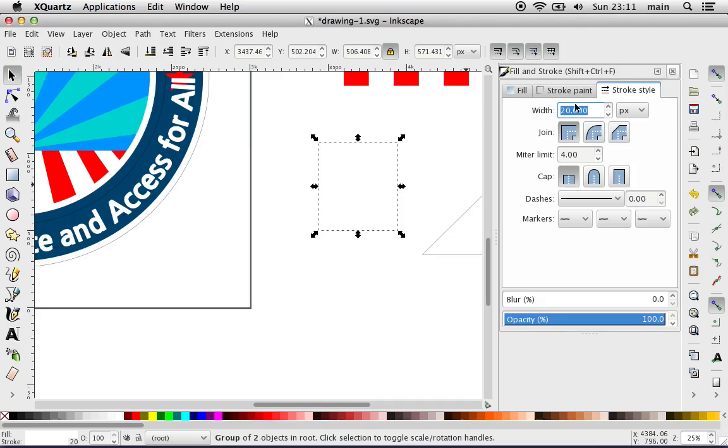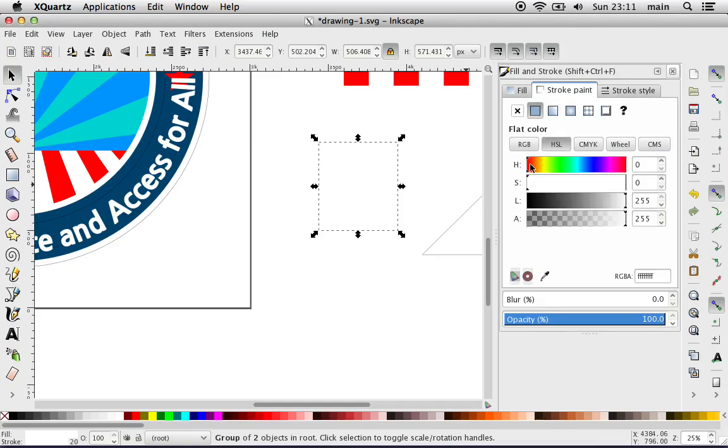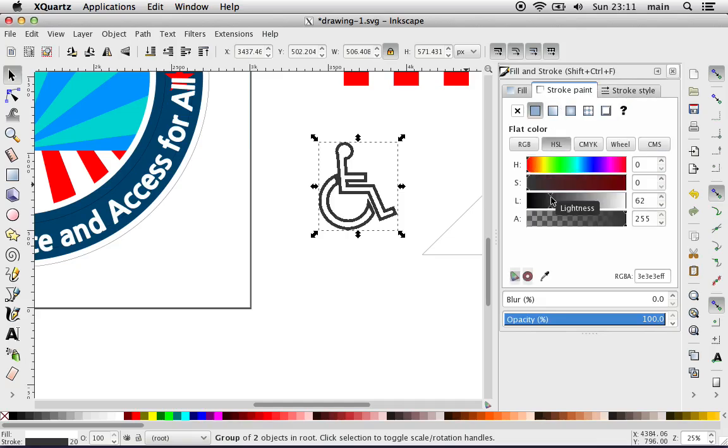Whoops, do that again, 20. Okay, set it to some actual color. Bam, see, you just now got an outline. That's the theory of SVG, if you can do that in a heartbeat.